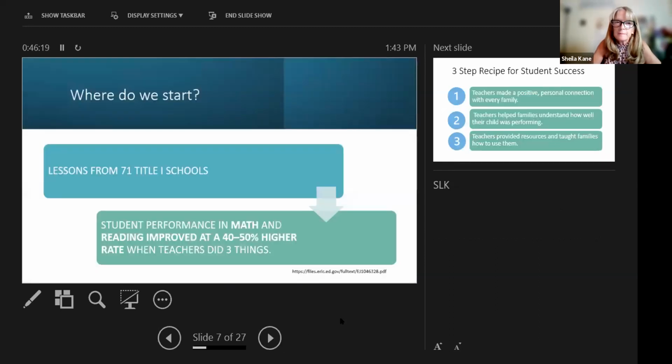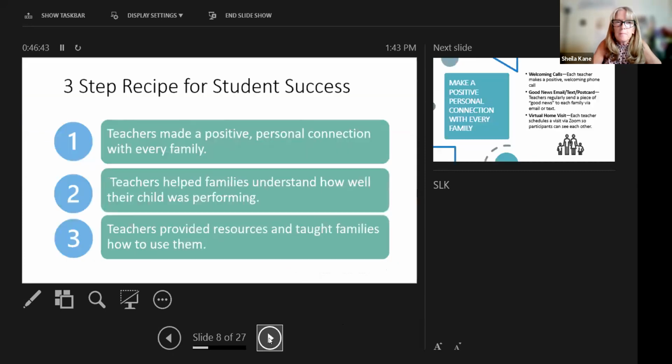And so where do we start? We reference an article here, and it's something that has opened some eyes along the way. There was a Lessons from 71 Title I Schools article talking about student performance in math and reading improving at a much higher rate when teachers did three things. So what are those three things? Three-step recipe for student success.